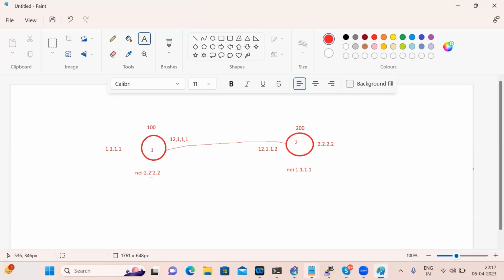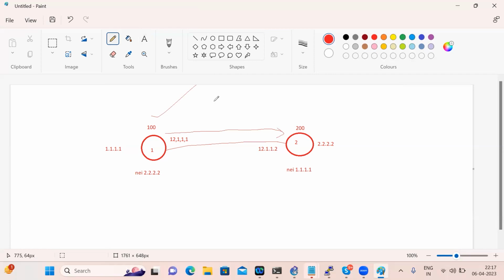They two are not making the neighborship up. Why are they not making the neighborship up? Because the reason is very simple. While exchanging information from router 1 to router 2, using which interface will router 1 exchange the information? I want an answer from you guys.